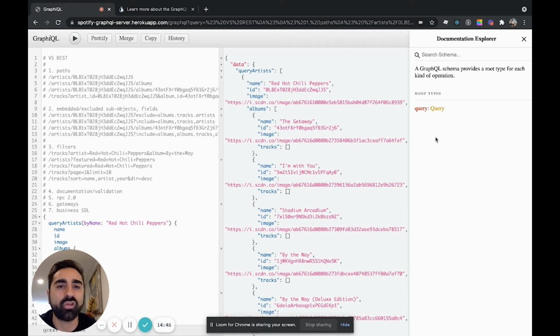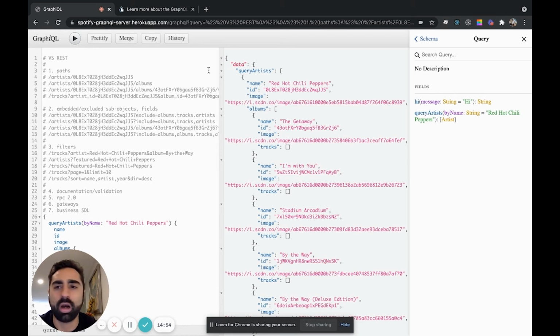If we click into our top level root query, we'll see that we have a couple operations, really the most relevant one being query artists, which is what we use here. And we'll see that query artists operation returns a list of artists and accepts a single argument, which is a string by name, and provides an example, which is Red Hot Chili Peppers.